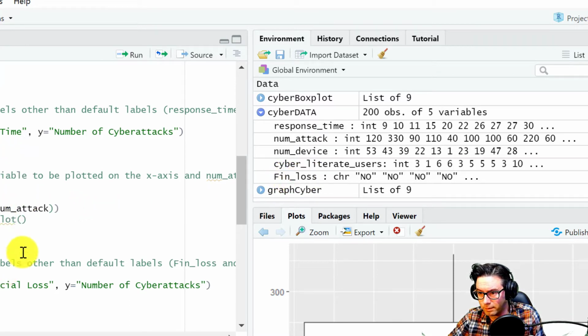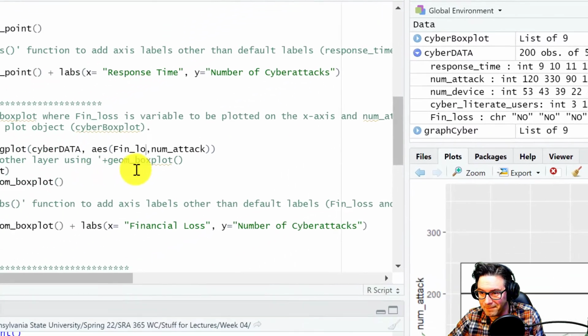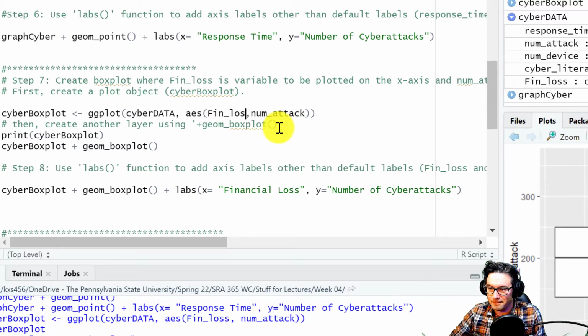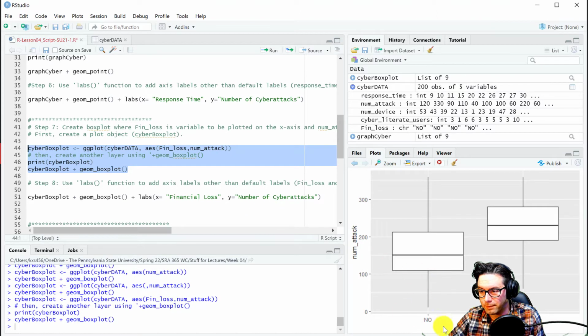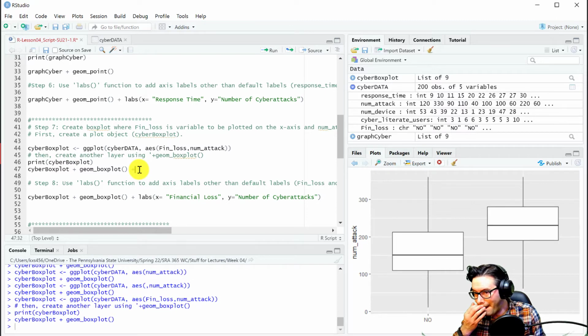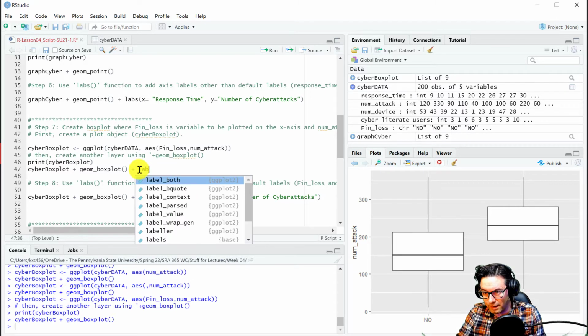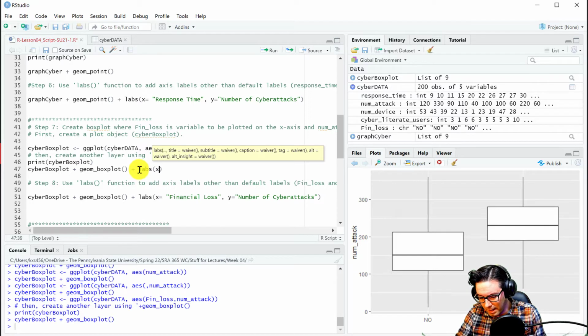All right. So where did I keep losing my spot? Oh, here we go. There we go. And so then when we run this all together, it still has that no and yes from before. And then we can also, like for the other one, if we wanted to, do the labels as well. So we could do X is, let's do financial loss. And then Y is number of attacks.